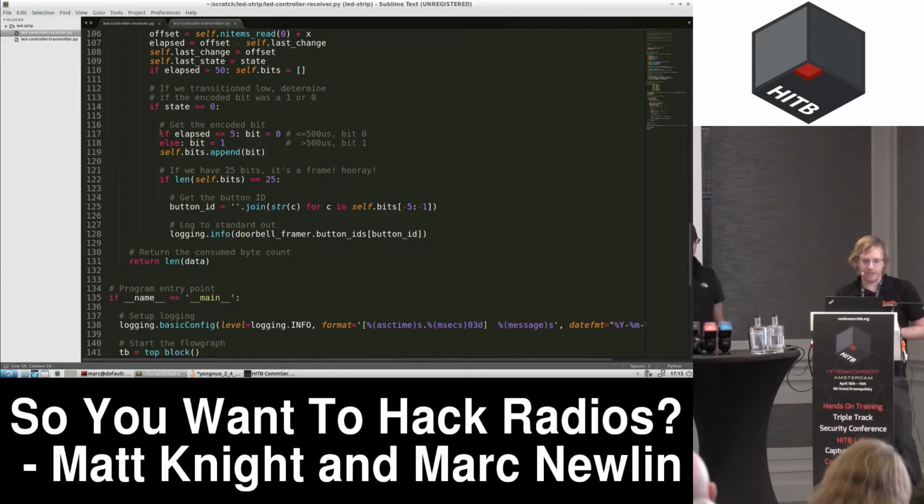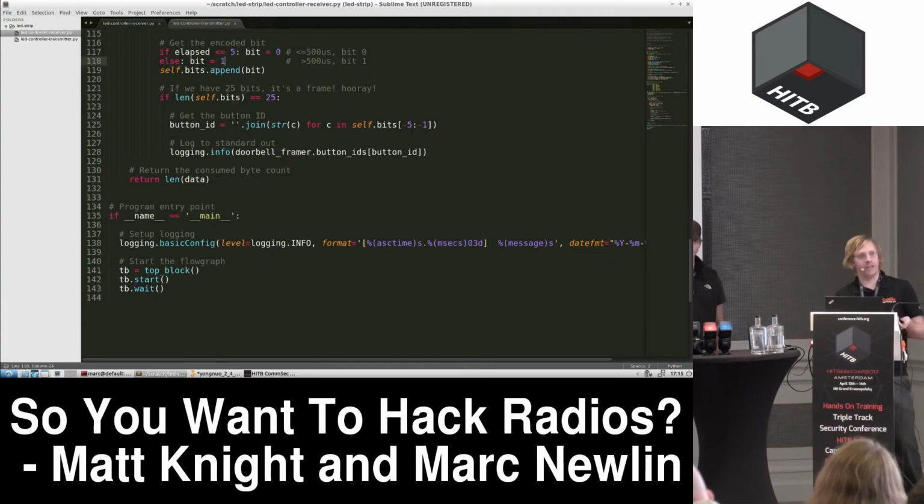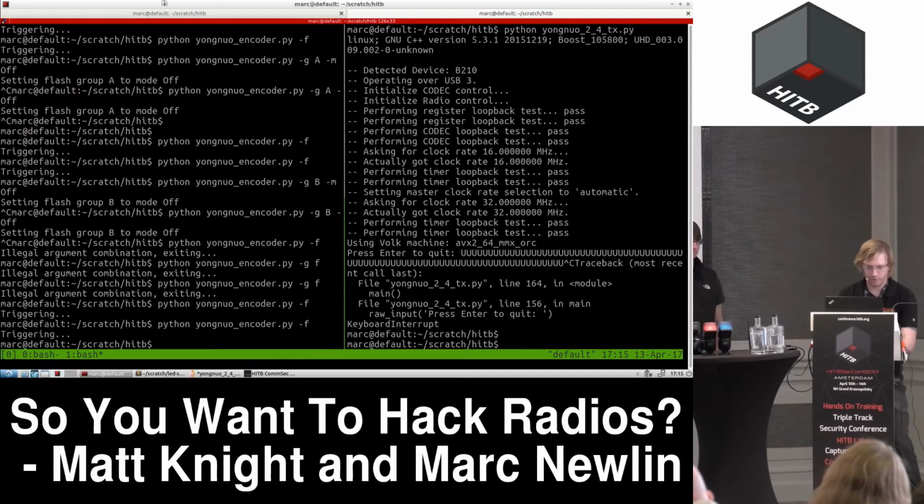So here we're saying if it was on for less than 500 microseconds, we call it a bit 0. If it was on for more than 500 microseconds, we call it a bit 1. And then when we have 25 bits, we call it a frame, and then we extract the button ID and we print the command to standard out. So I can go over here and do a quick demo of this.